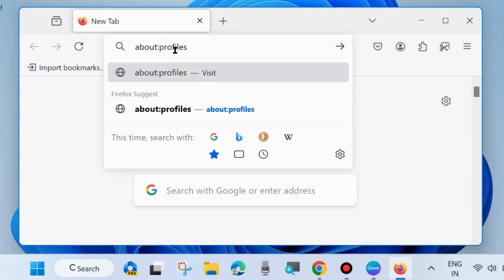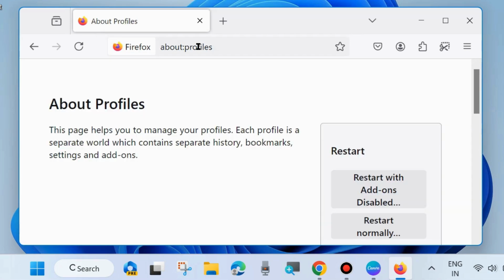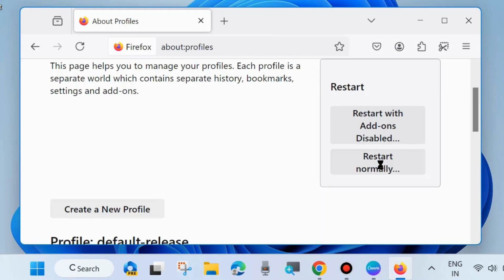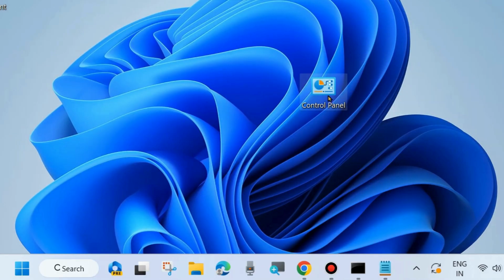Launch Firefox and in the search field type about:profiles and press enter. It will open About Profiles in Firefox, and here from the right side you will find two options: restart with add-ons disabled, restart normally. Click on restart normally. It will restart Firefox, and check whether your secure connection failed OCSP error is resolved or not. If not, go to the next fixes.